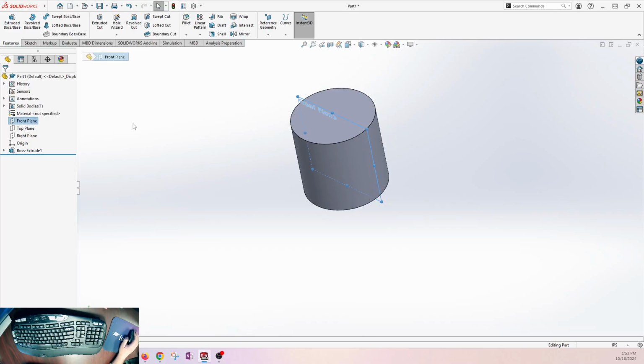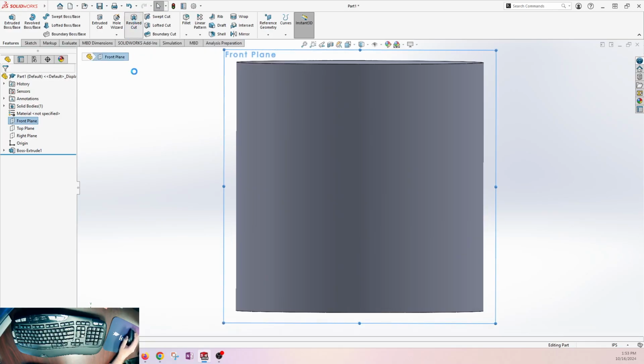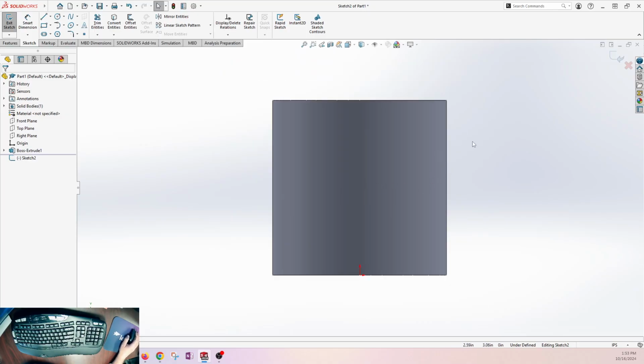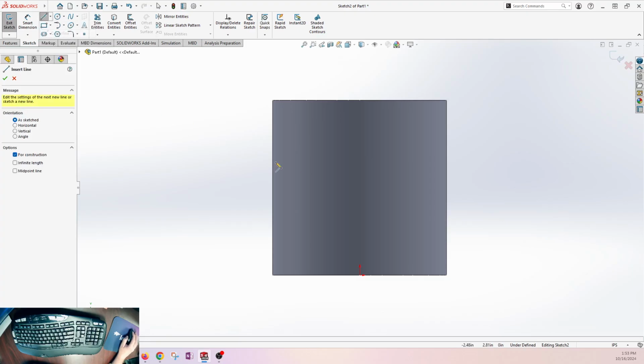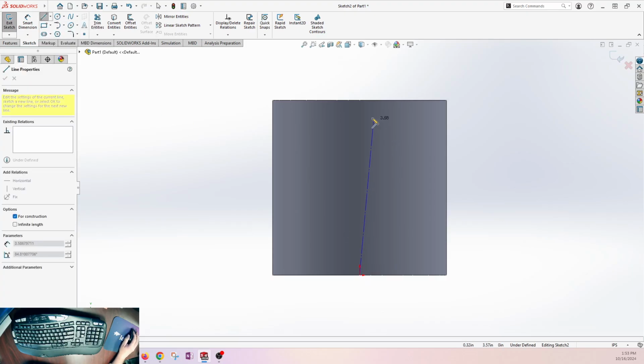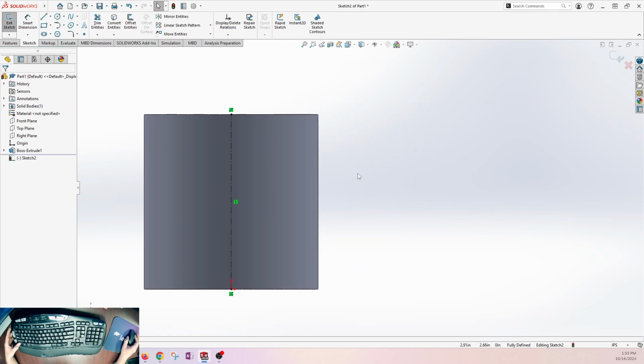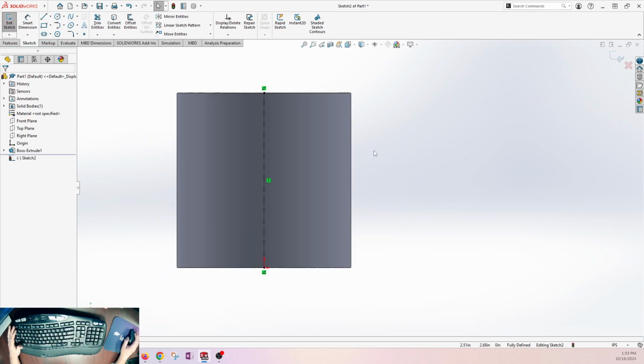Select the front plane, for example, and I'm going to start a revolve cut. Now, no matter whether we're creating a revolved base or revolve cut, it's good to go ahead and establish your axis with a center line. Okay, so we're going to go around the center axis of the cylinder, and then we are going to want to sketch the profile.